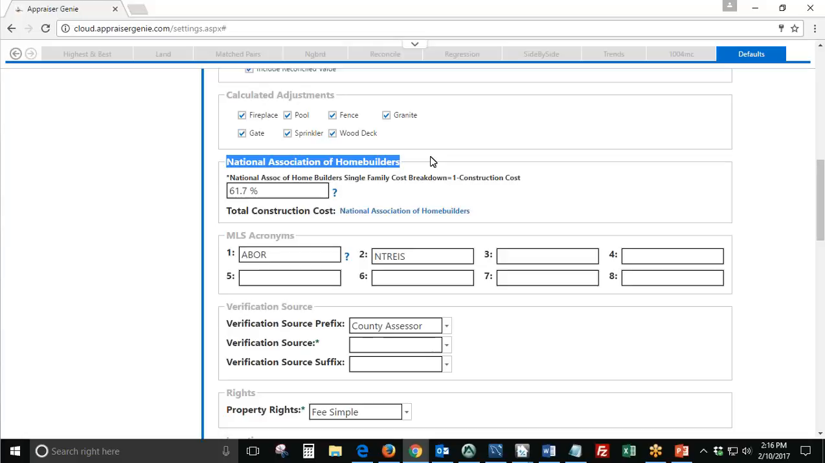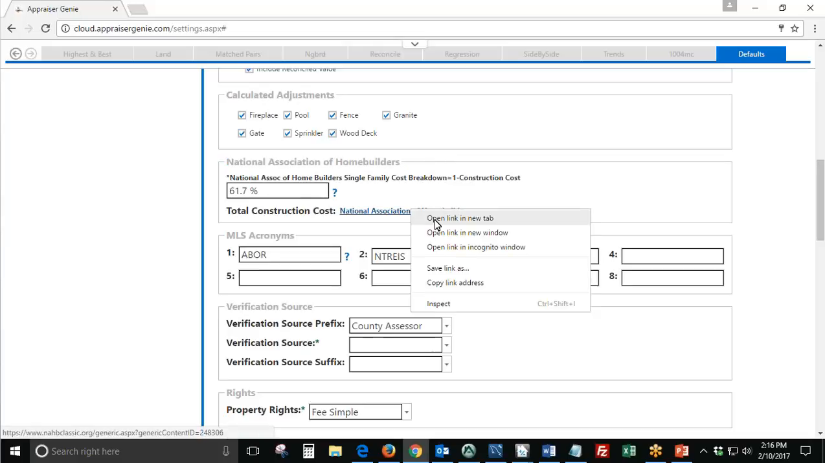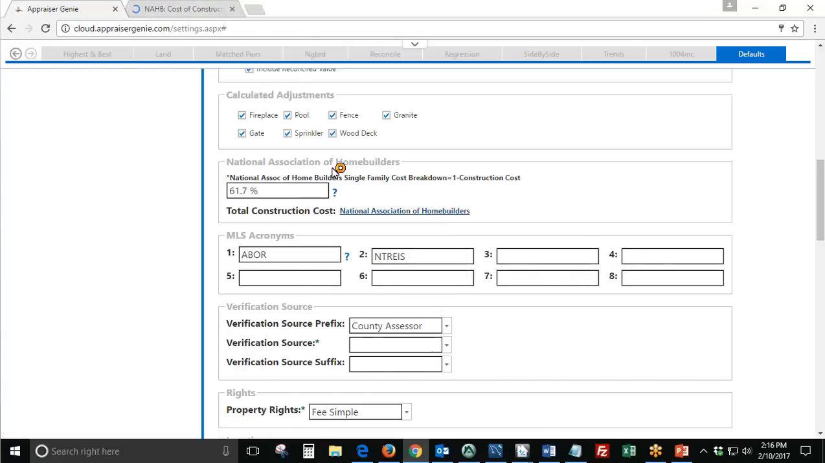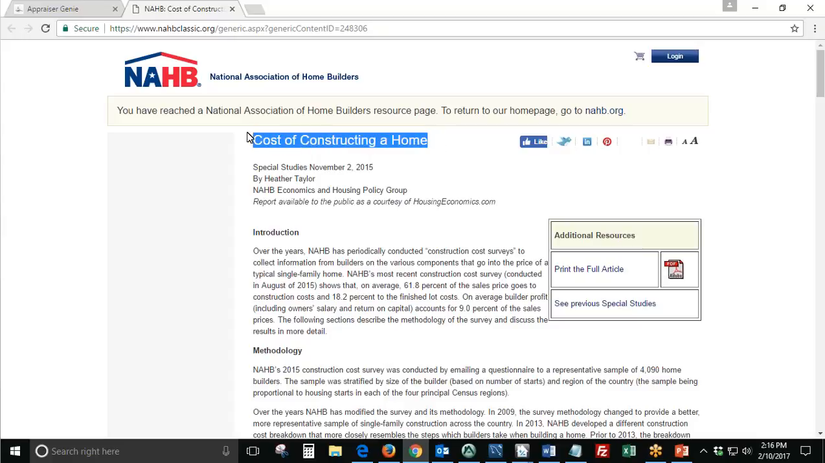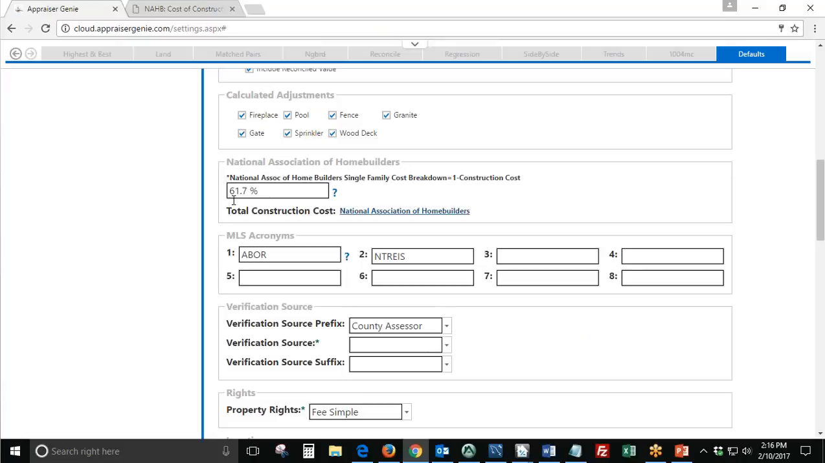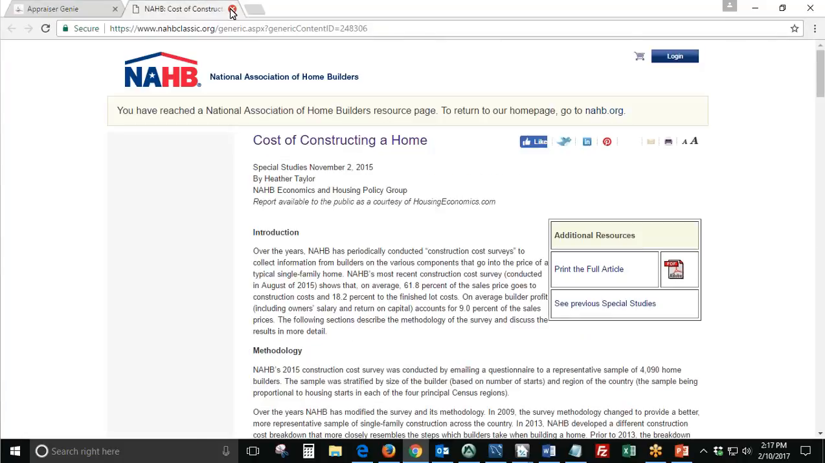Okay, this next section, National Association of Homebuilders. This is the National Association of Homebuilders single-family cost breakdown for constructing a home. So you can right-click on this and go to Open Link, a new tab, and it will take you to their website, and it will provide their information for the cost of constructing a home. When this is updated, you will automatically be updated as well, so this percentage would change if it changed for them. So I'm going to close this.